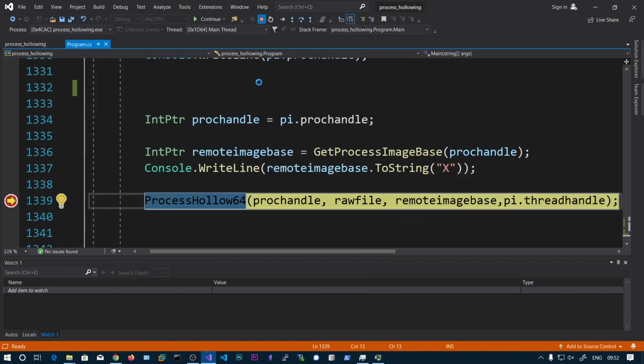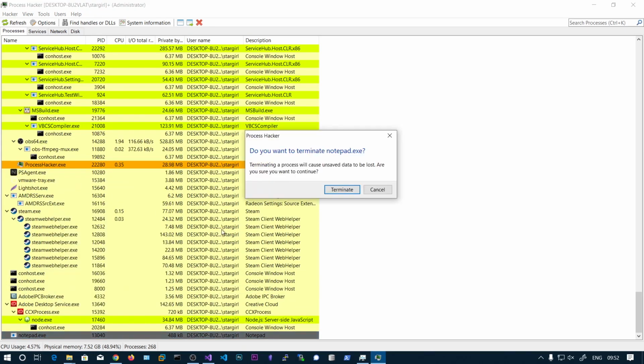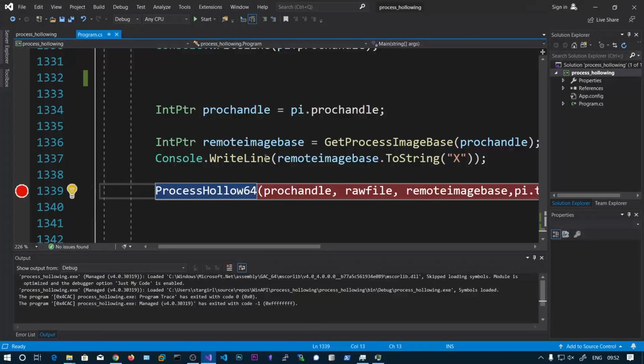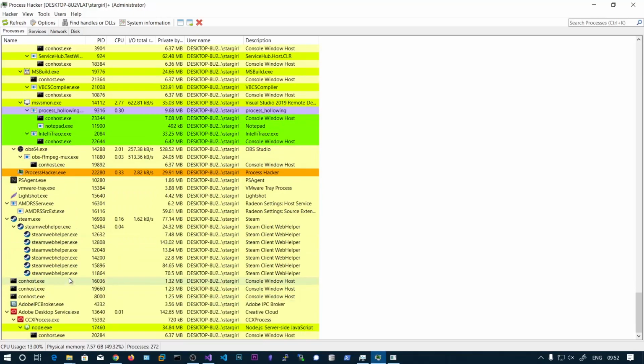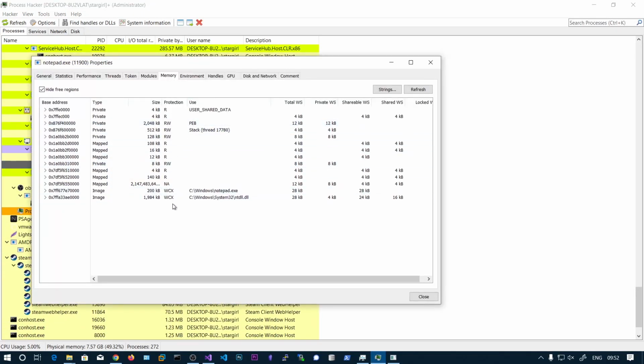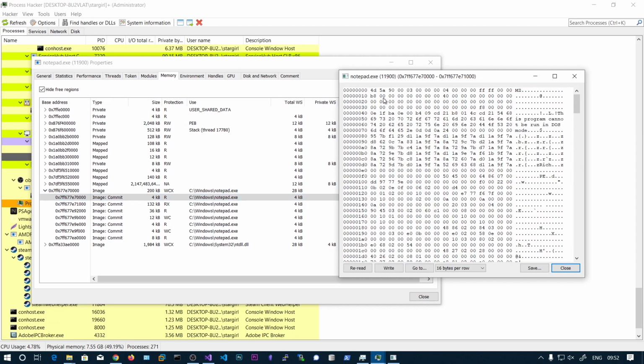So let's go and stop this and also terminate this one. Now we have everything ready. Also I forgot to show you, let me quickly start this notepad, and if you double click on this, here you should see the PE file of the notepad.exe.